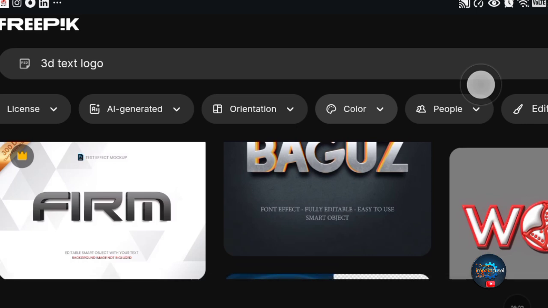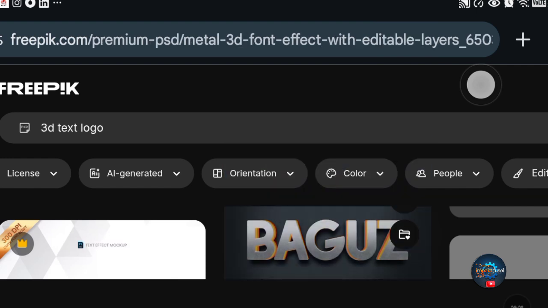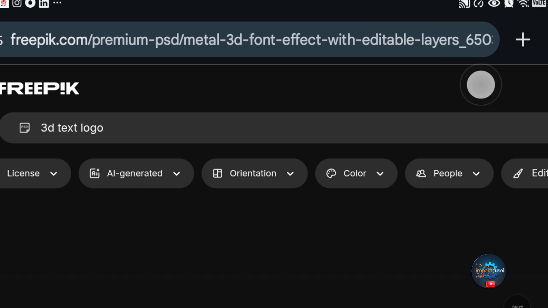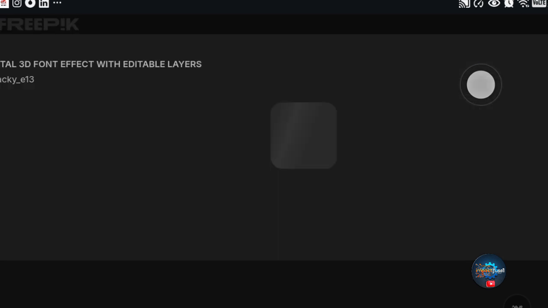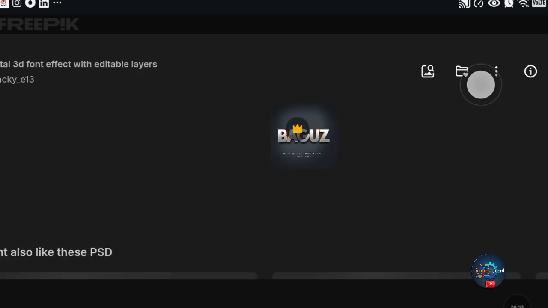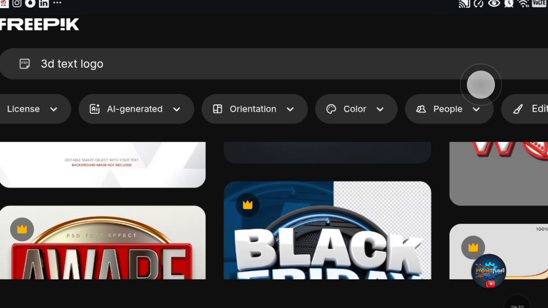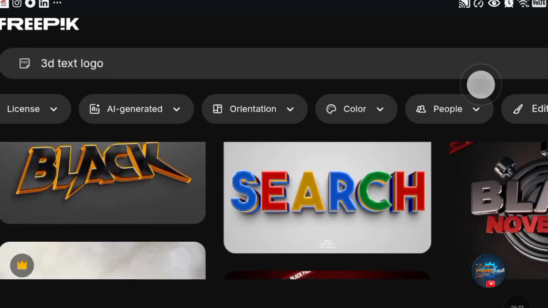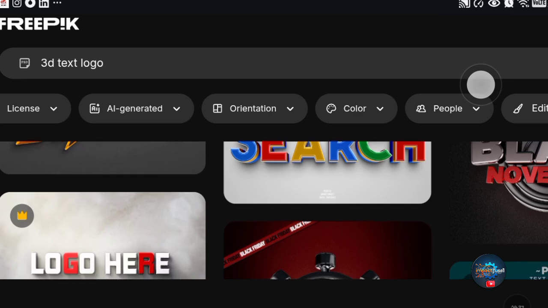Now how do you get this one out of here so that you can use it? I'll just tap on it for it to open, and just wait for it to open. When it opens and comes up for the preview, this one is a paid one. If you want to download this one, you have to pay for it before you can download. So let's look for something that is totally free, so that we can use it. I'll just take something like this search here.